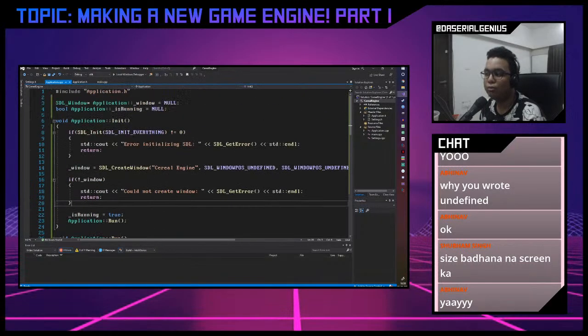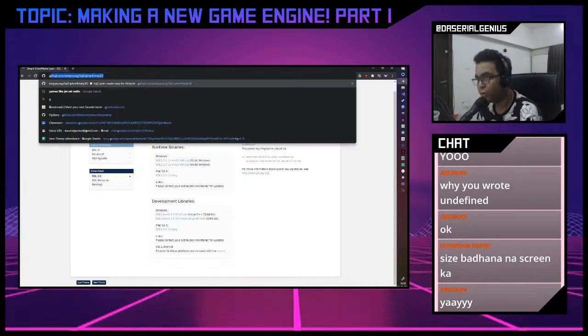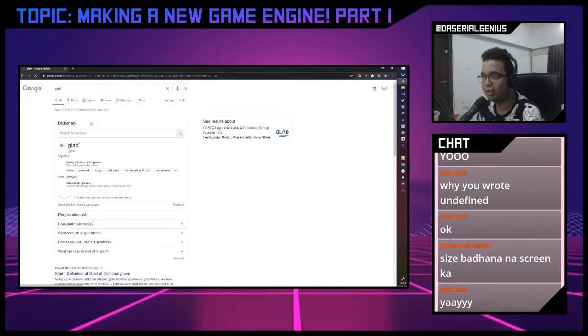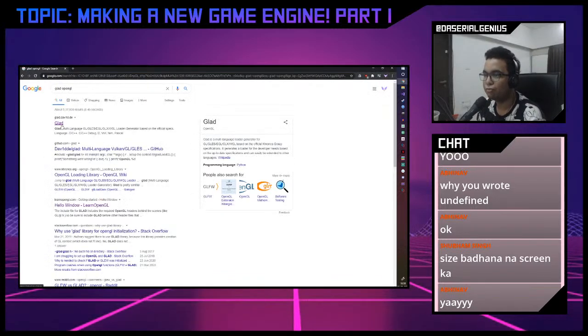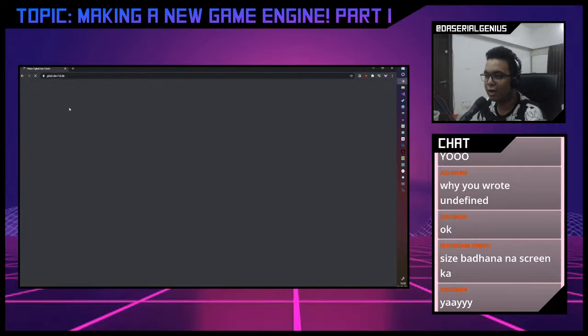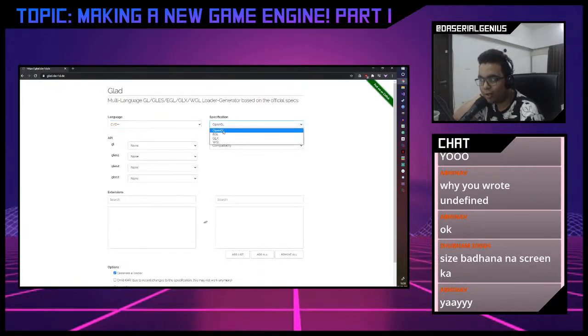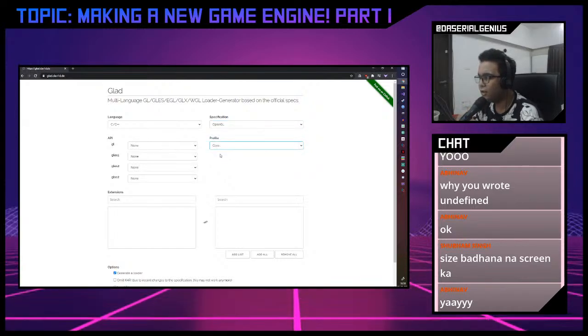Alright, now we want to start including OpenGL, and for that what we are going to be using is Glad, not Gladiator. Glad OpenGL. So you go to glad.dav1d.de and you say we are using C++, OpenGL, code.